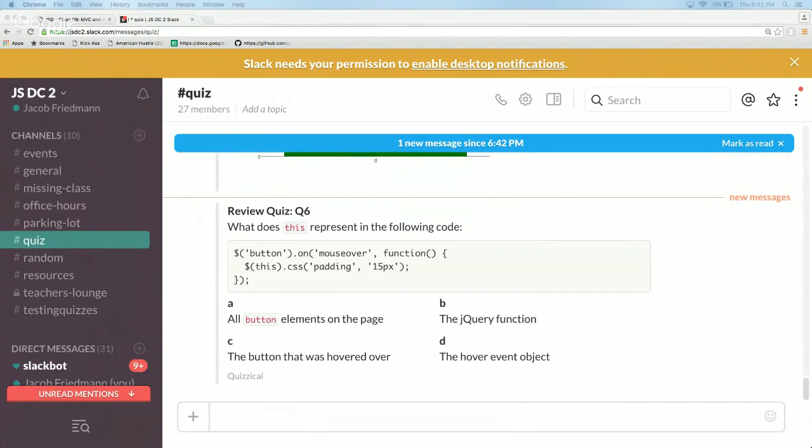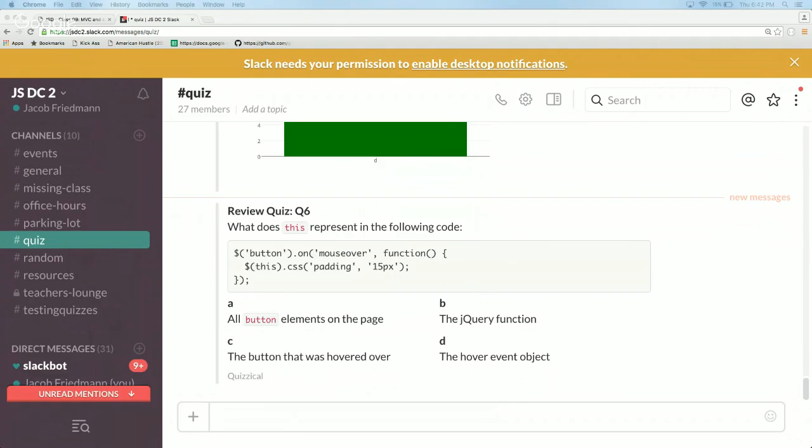All right, question 6. What does this represent in the following code? What does the word this represent in the following code?